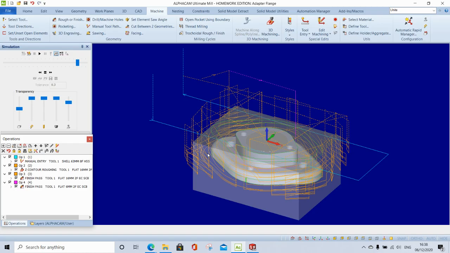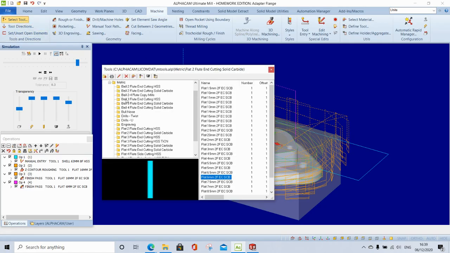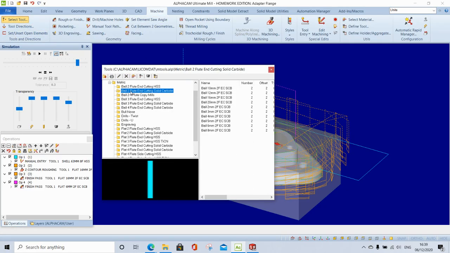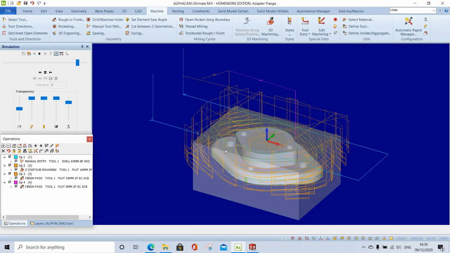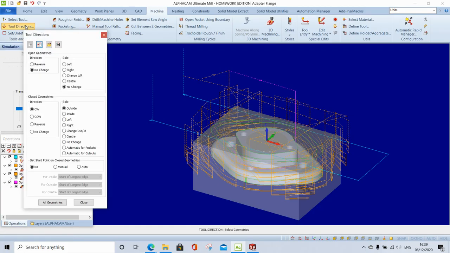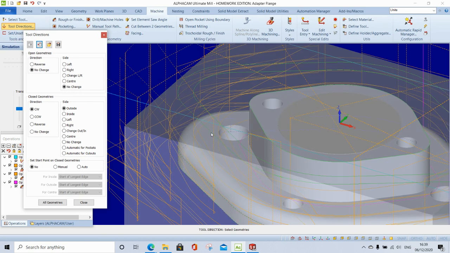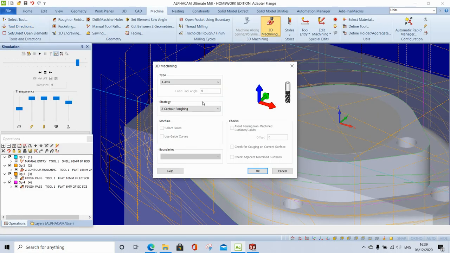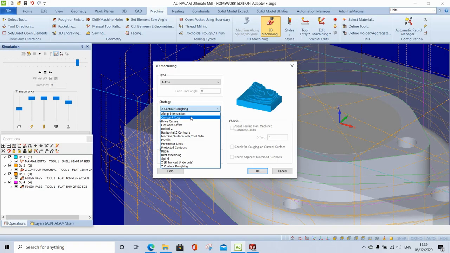So the next thing we're going to do is the constant cusp, which is to machine the fillet radius here. So I'm going to select tool. This time it's going to be a ball. We're going to go with 16 because that's what we have available to us. Tool direction, I'm going to select outside and clockwise. I'm going to pick this outer line here, the outer boundary. Okay. Then I'm going to go to 3D machining, and the strategy is the second one down, constant cusp.